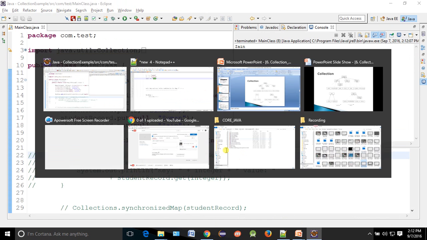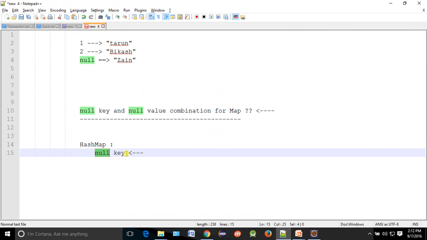Got it, right? So what we understood here is HashMap supports a null key, but how many null keys? It will support only one null key. It does not support multiple null keys.